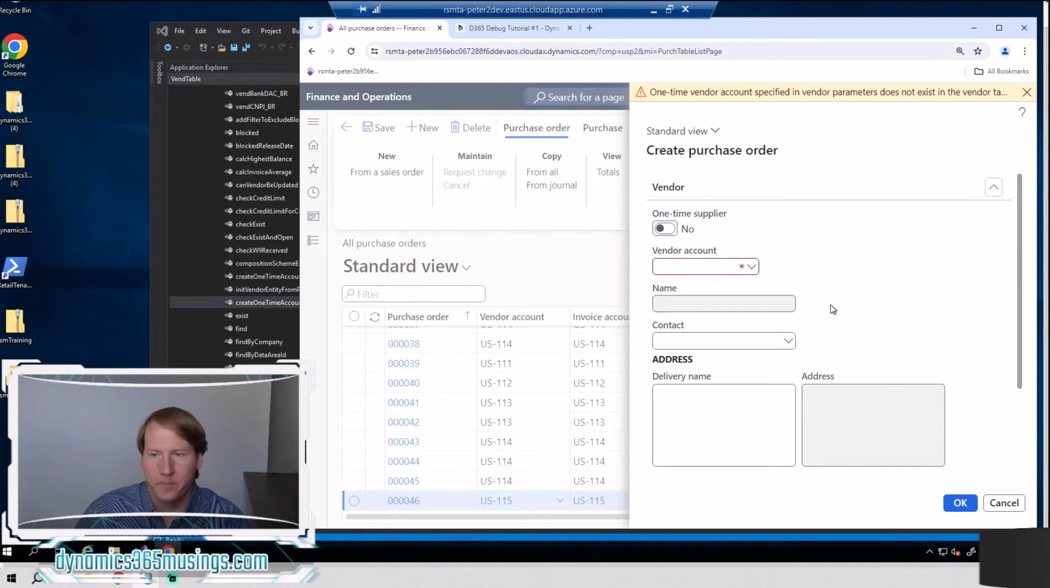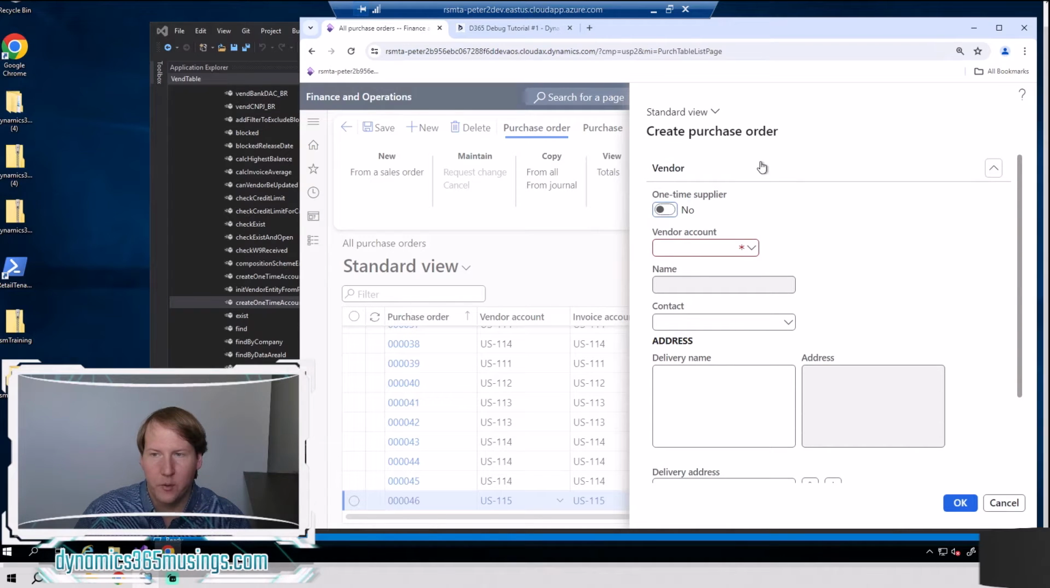All right, so how would I go about finding what code gets run when this radio button is changed? One thing I can do is figure out what form are we looking at right here in this dialog box.